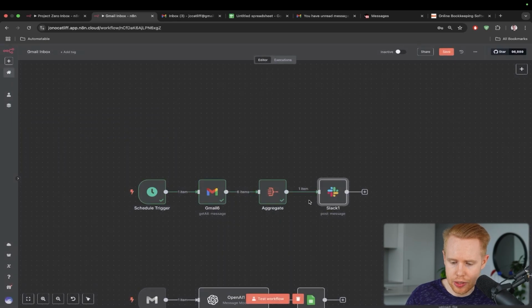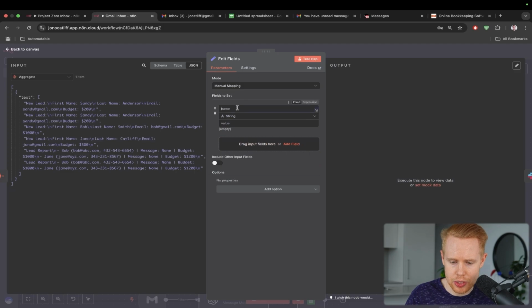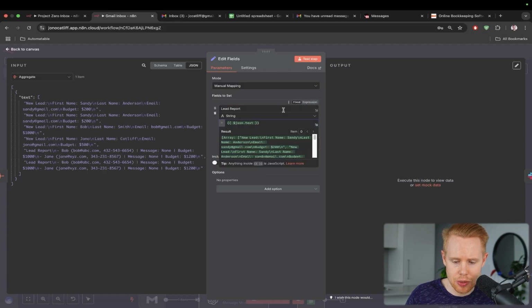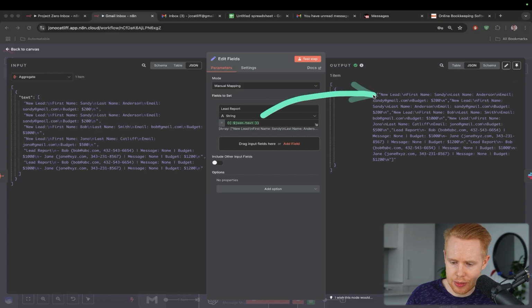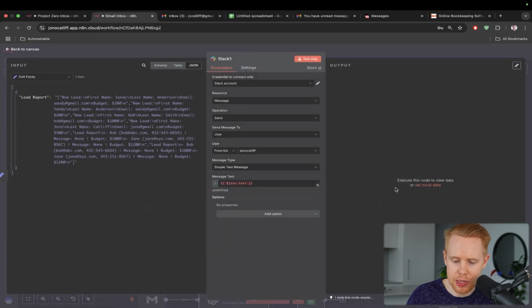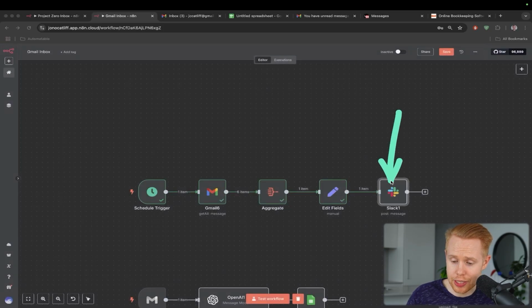So this isn't ideal. How we could change that is we could use Set or Edit Fields here. We could do lead report. This name is arbitrary. You can call it whatever you want. We can pass this text field in here and we'll change it to a string. And when we output this, it's going to look something like this. Again, this is not a beautiful list by any means. This is not something I'd send myself, but I just don't want to spend too much time in the weeds doing something that I don't perceive as on track for this video. And so for that reason, I'm just going to leave it at that.